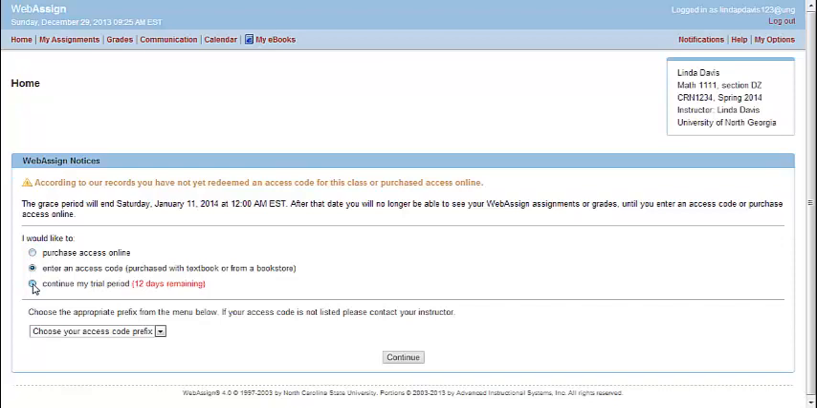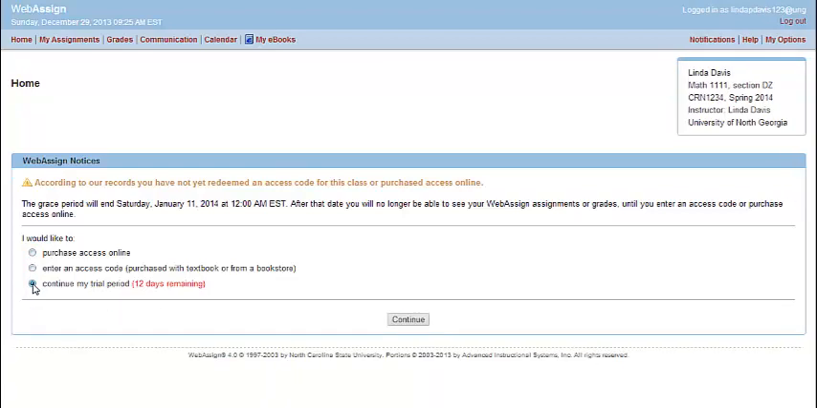Another option, of course, and one that you should use if you don't have an access code or if you can't quite afford to buy one at this point, is that you have 14 days to use WebAssign for free before you have to purchase the access code. So if you don't have an access code or you can't purchase one right now, be sure that you say use the free trial period.